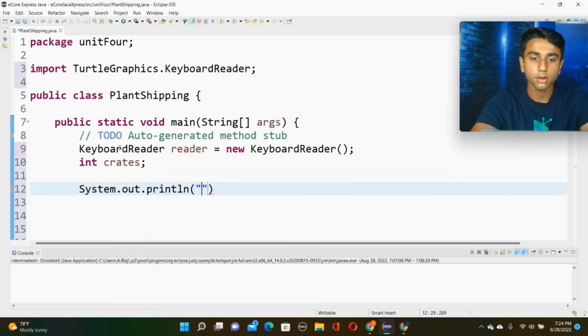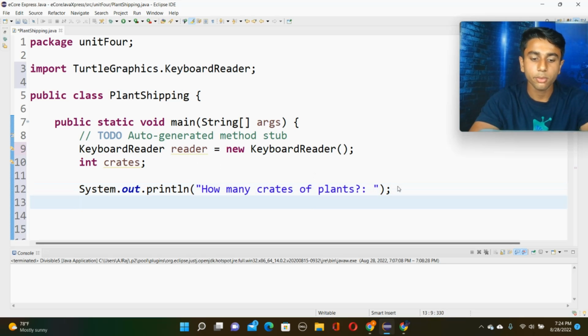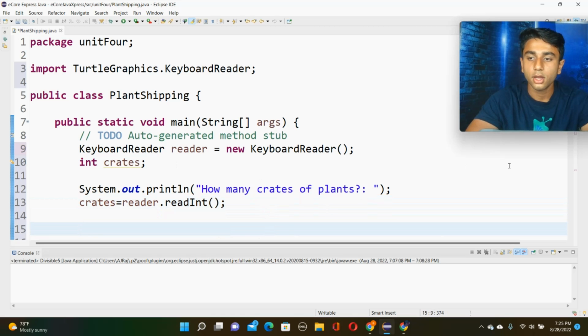So down here, we're going to be creating a system.out.println statement. We're just going to be asking the user how many crates of plants, with a colon here. That's just asking them to enter how many crates of plants they want. And we're going to store whatever integer value they enter in the variable called crates. So we're going to say crates equals reader.readInt. It's going to read in the number that they actually enter, reading it as an integer, and store how many crates they want in the variable called crates. So now we know how many crates the user wants. That's going to help us print out our shipping labels.